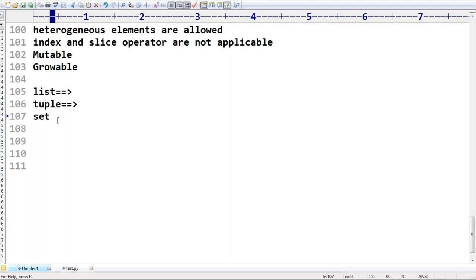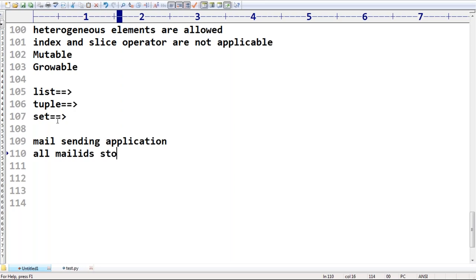Next, where you can use the set concept. Best example, sir: I want to write a mail sending application. All mail IDs I have to store somewhere. Order is not important anyway, since for everyone I have to send the mail. Order is not important, but duplicates are not allowed. Are you getting it?